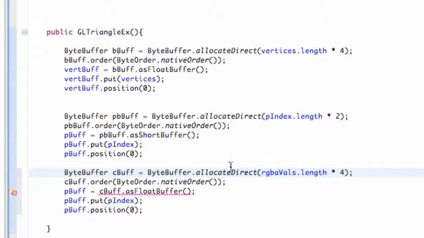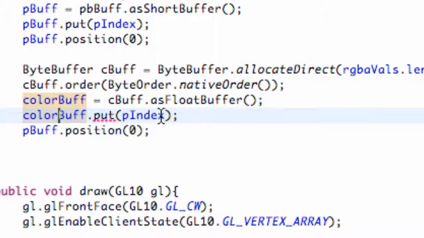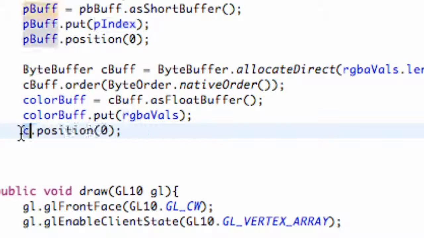I know we're going kind of quick, but this is all review for the most part. Then we set up our color buffer to be this float buffer for all of these as well. So we insert our colors, RGBA vals there, and move to position 0, and then we're good to go.